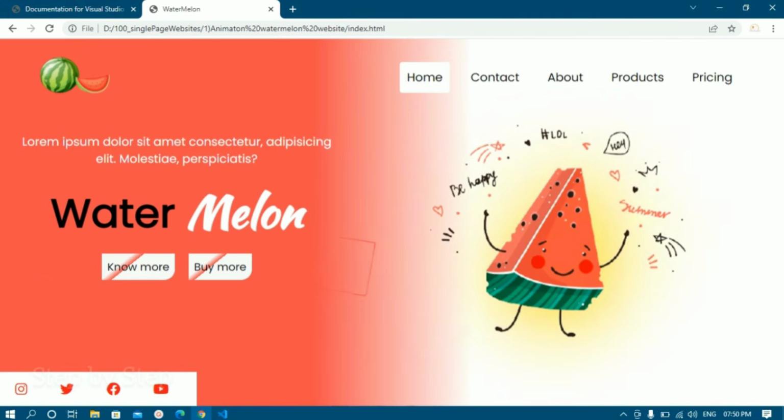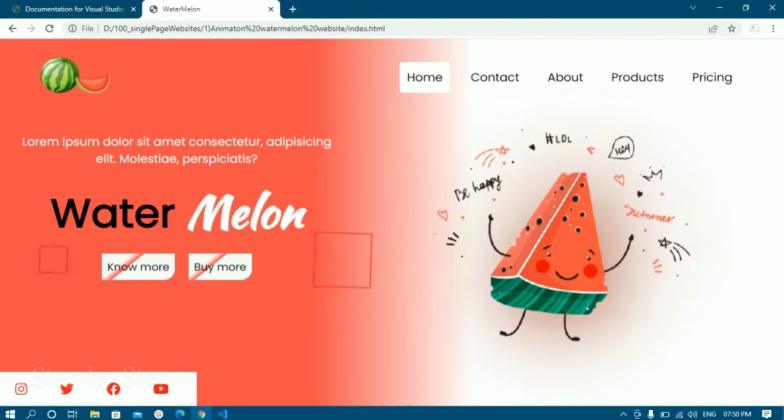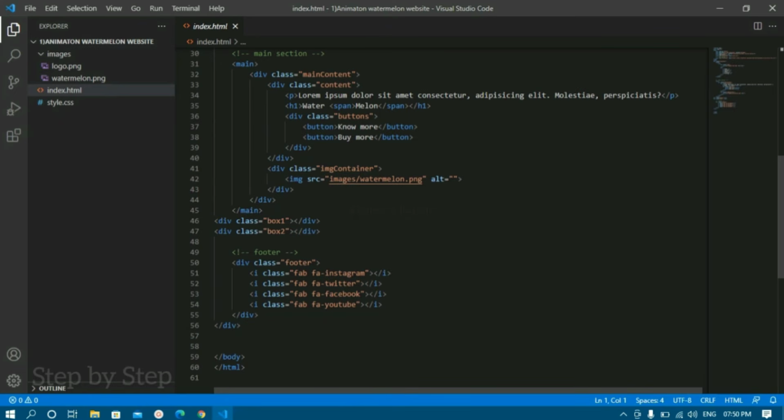This is how we are going to install VS Code editor, and this is how we are going to write our code. We are done installing VS Code editor. Now let's move on to our next step.